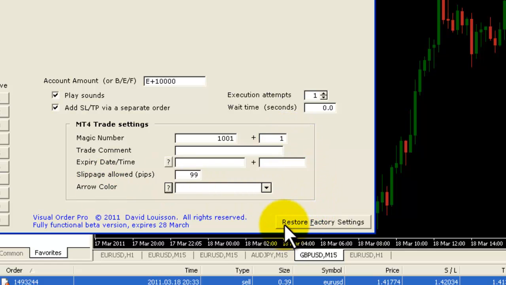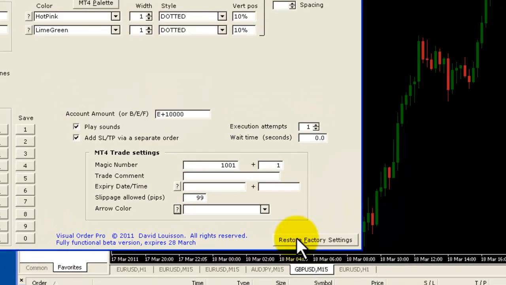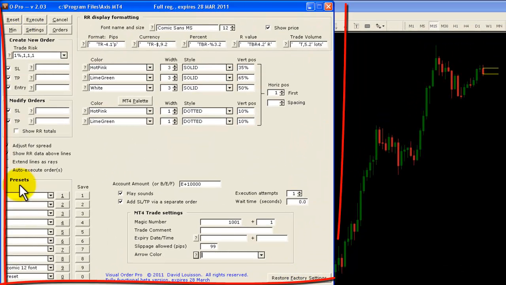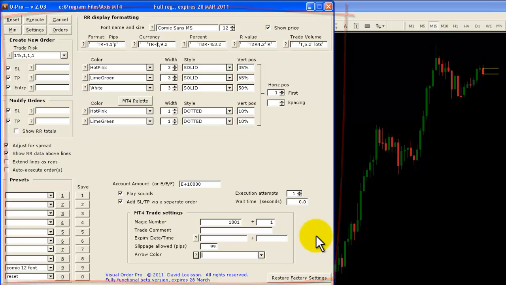Right, one final thing, this button down here, Restore Factory Settings, click that and everything on this whole screen gets set back to the default settings that were there when you first installed VO Pro.